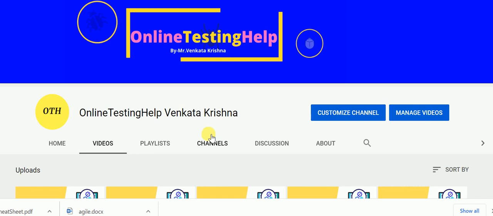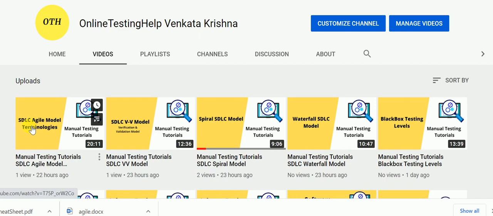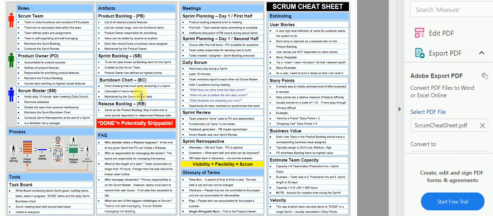Before going to that, I already made one video on Agile model terminologies, where I discussed the different terminologies. So before watching this video, please go through that one so that you will understand the different terminologies in the Agile model, like what the Scrum team is, who the product owner is and what his responsibilities are, and what the responsibilities of a Scrum Master are in the Agile model.